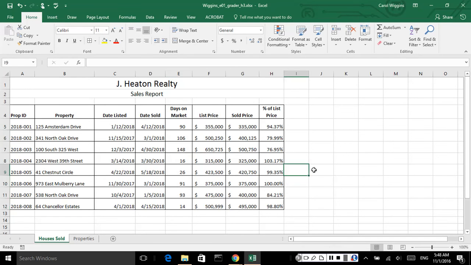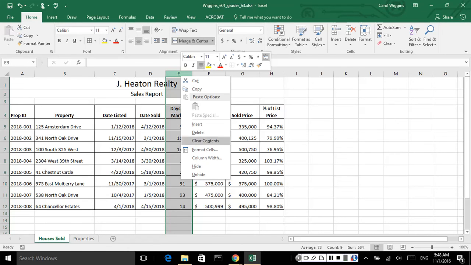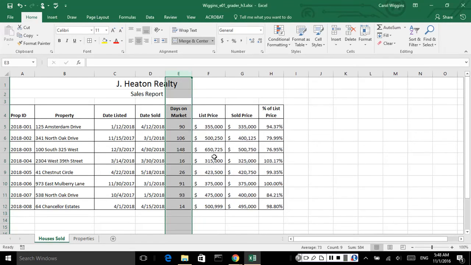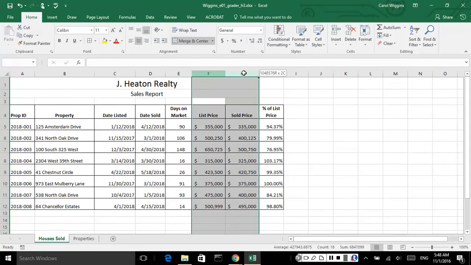Okay, step 14. Set the days on market column width to 9. So I'm going to select column E, which is our days on market column, and I'm going to right click on it and I'm going to say column width, and I'm going to set it to 9. And then it says to set the list price and sold price columns, so that's F and G, and we're going to change that column width to 11.86.